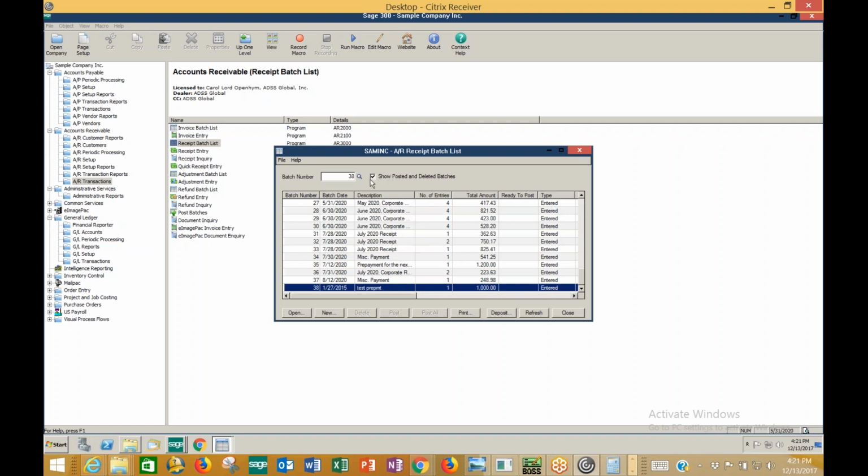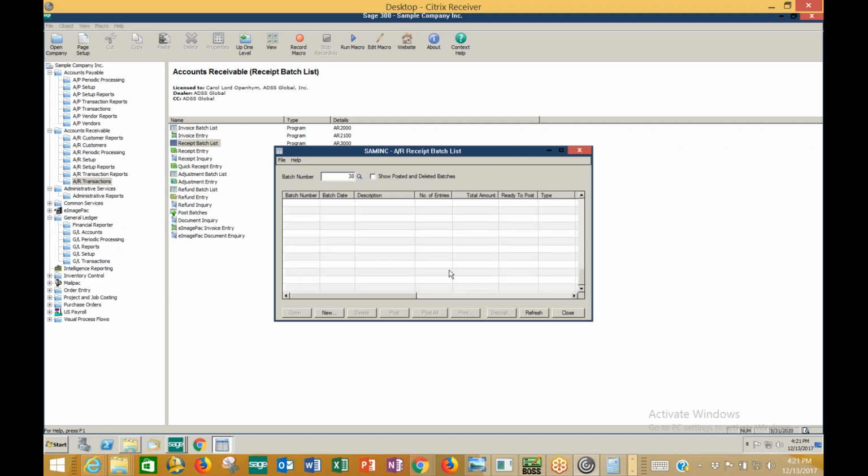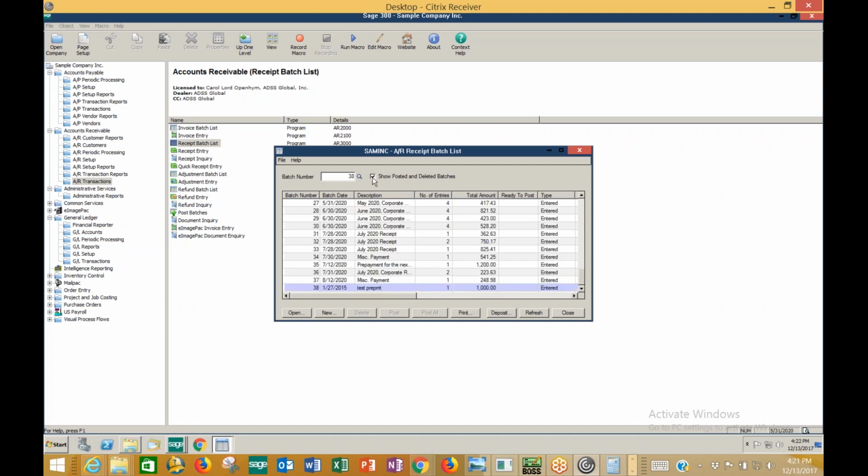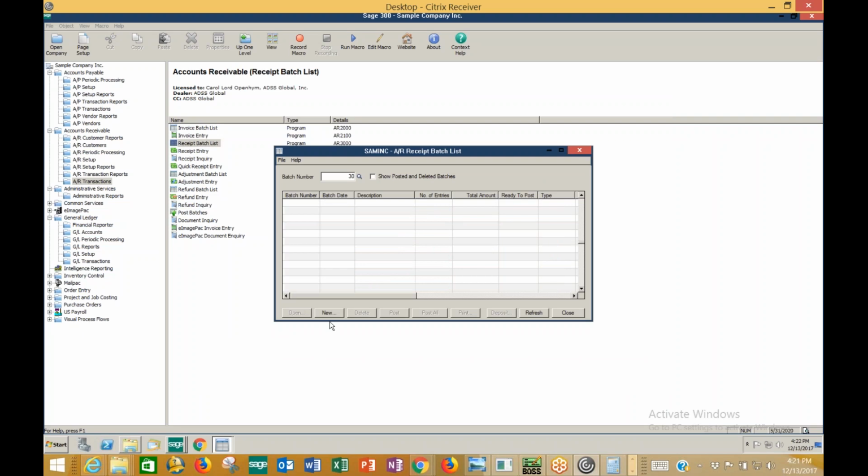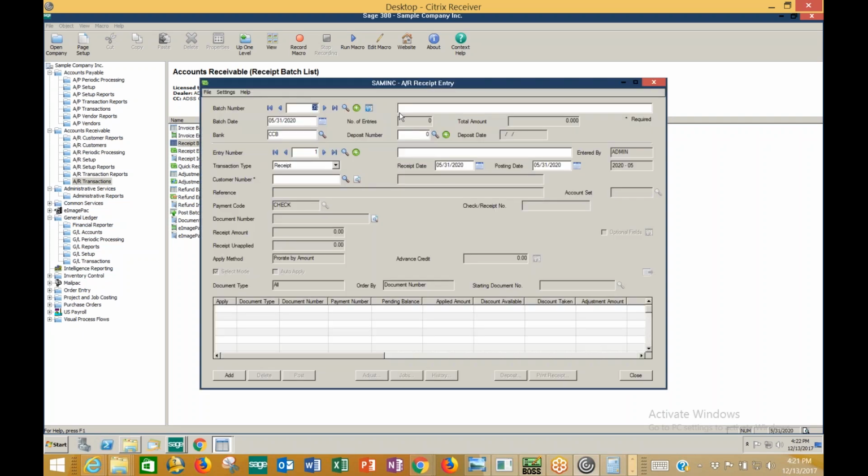So this screen is your batch list for cash receipts, and I'm going to uncheck here, so I'm only looking at unposted batches. If you want to view them, of course, you would check that, and then you could open them up and look stuff up. So I'll take that off, and I'm going to click on New, and that, of course, is going to start a new batch.